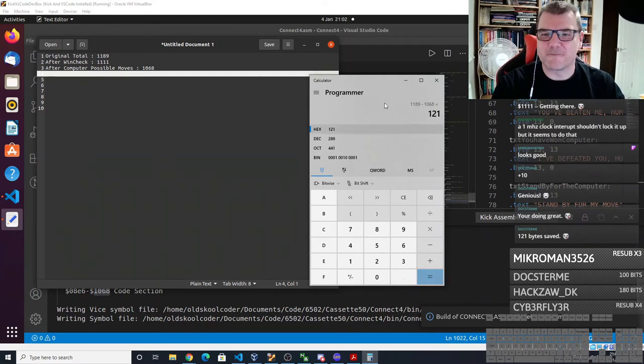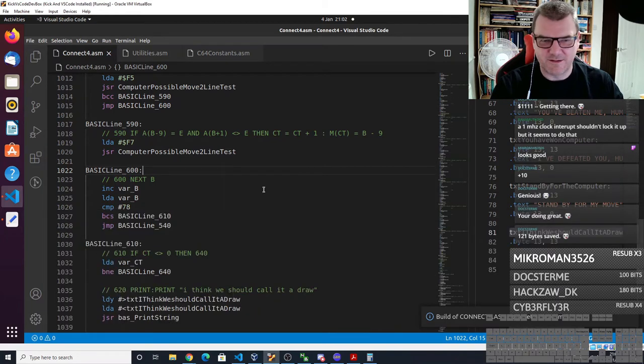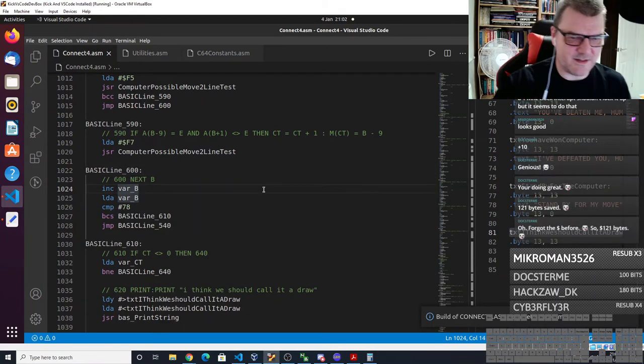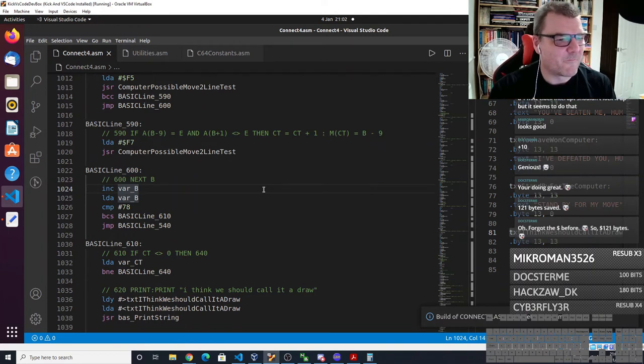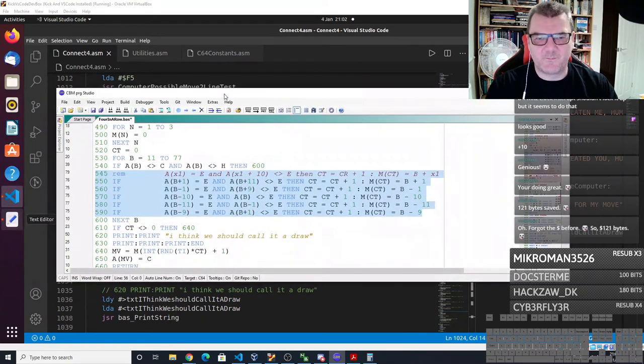Bring it on. Now, BASIC compilers can't do this sort of optimization. Basic compilers just take the BASIC and compile it into assembly, which we did in the last stream. Now, we are trying to put exactly the same functionality in a smaller space by seeing the patterns. Right, so we've done that area now.